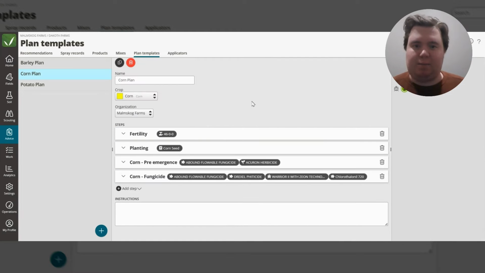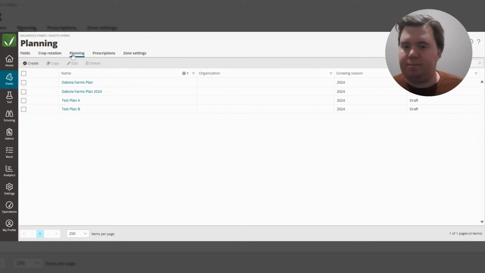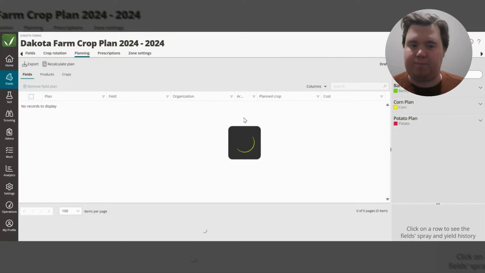Now that this plan template is done, I can actually go apply this to my fields. So to do so, I'm going to come over here to Fields. I'm going to click on Planning, and I'm going to click on Create. And I'm going to click on Dakota Farm Crop Plan 2024. And I'm going to assign this to a specific organization, here being Dakota Farm. And I'm going to click Create.